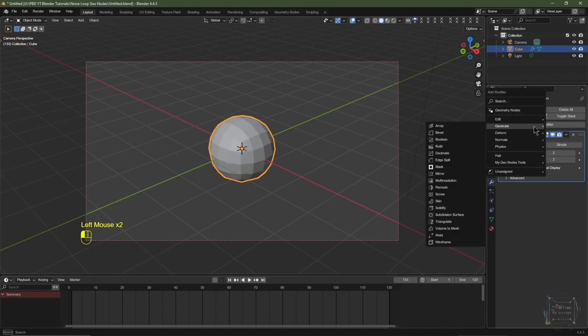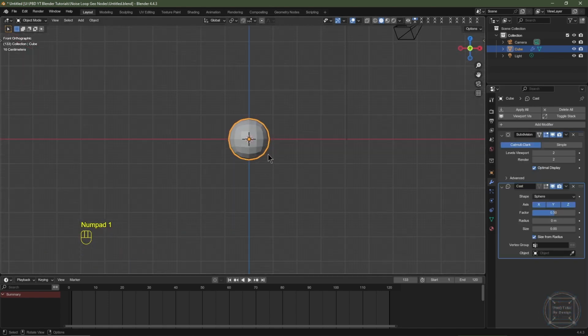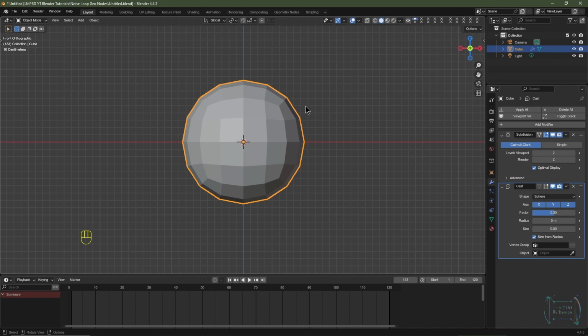I'll then click Add Modifier. I'm going to go to Deform and I'll choose Cast. I'll hit numpad 1 to go into front view. And what the Cast modifier does, it ensures that the cube will conform to an exact sphere. So if I just disable the Cast modifier, you can see it's slightly deforming. So with the Cast modifier on, it's an exact sphere.